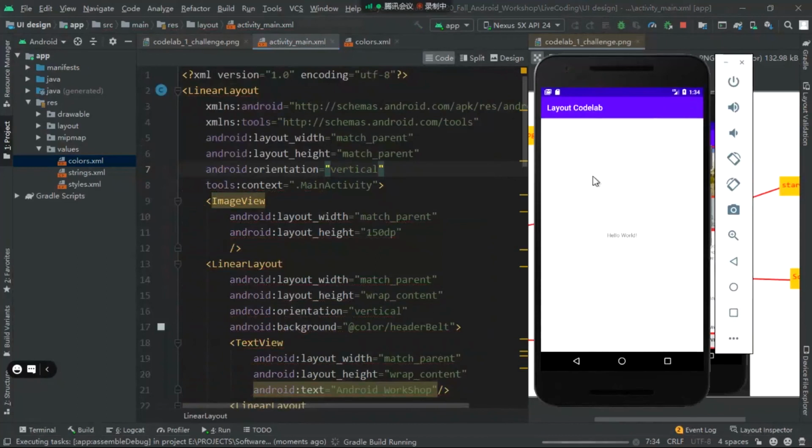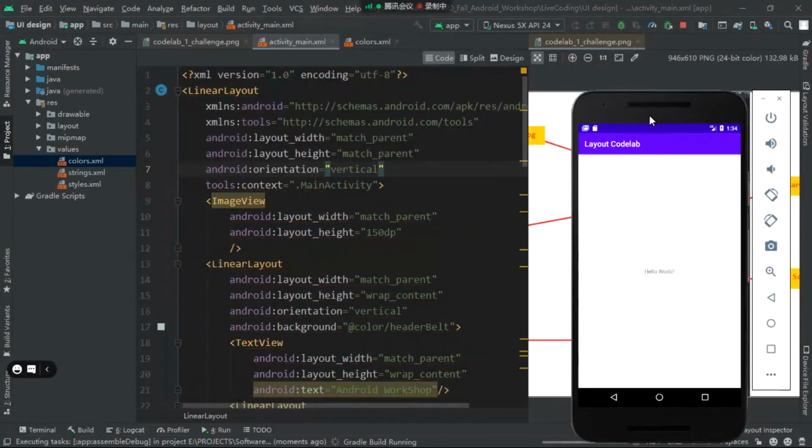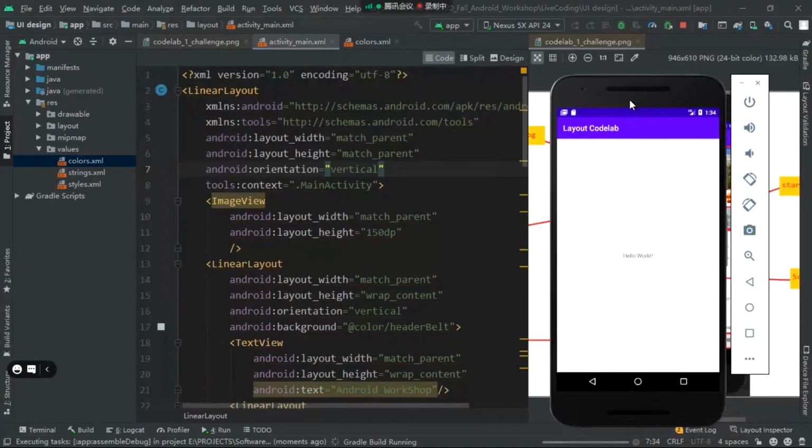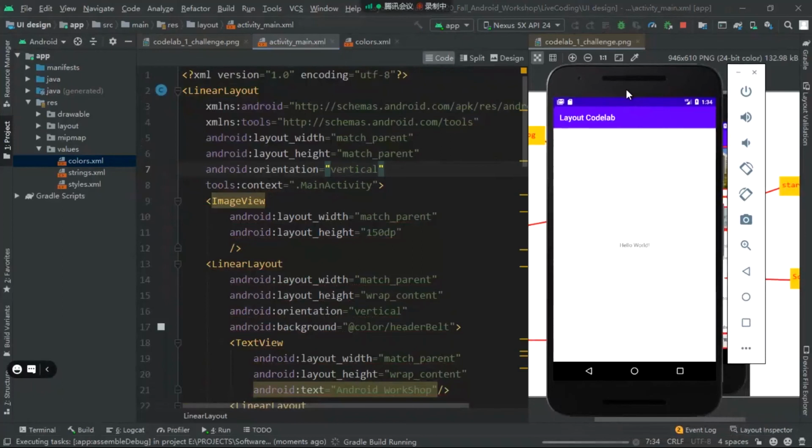Can you see my virtual device? Please type a 2 if you can see it there. Can you see the virtual device? Okay, good.